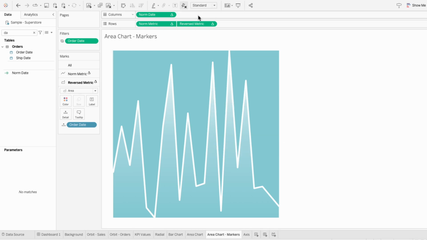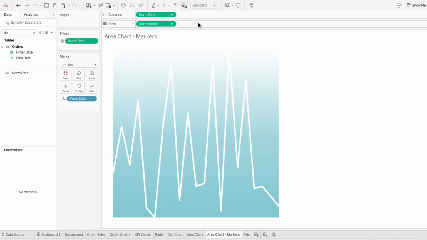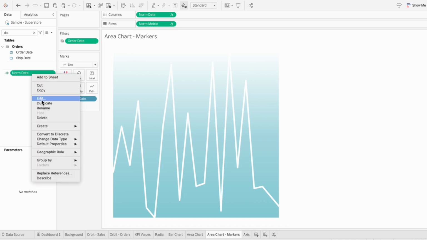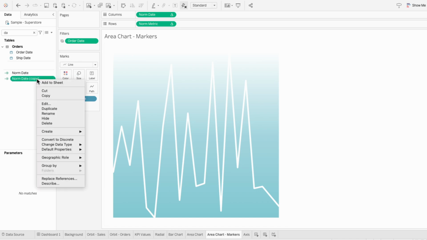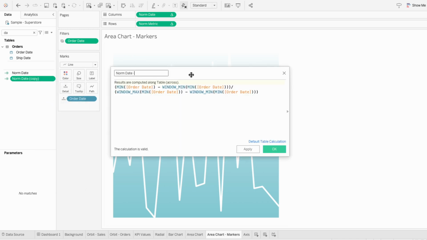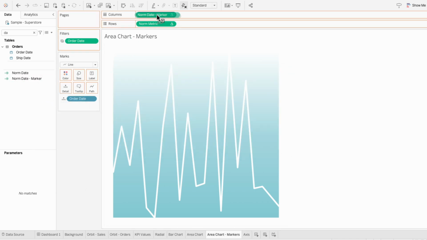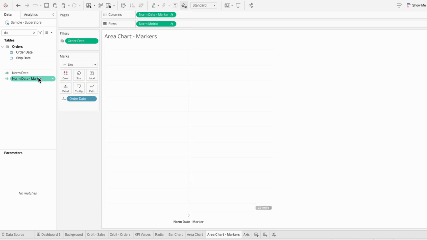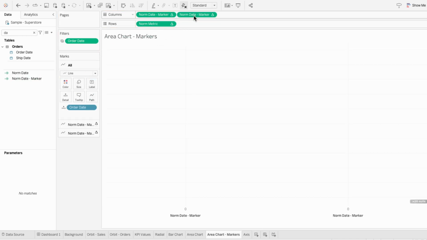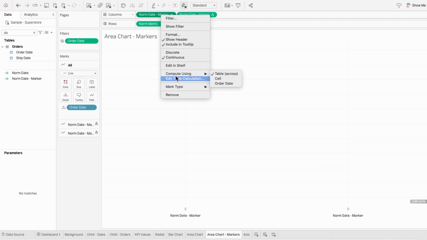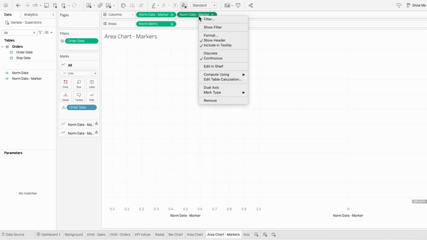And since this isn't going to use gradients, I can remove our reverse metric field. And since I don't want to mess with the coloring in our other area chart worksheet, I'm going to duplicate our norm date field. So I'll call this norm date marker. And I'll drag this into the columns to replace our existing field. And I'll do this twice. Then I'll right-click on the field, go to Compute Using, and choose the order date. And I'll do this for both.